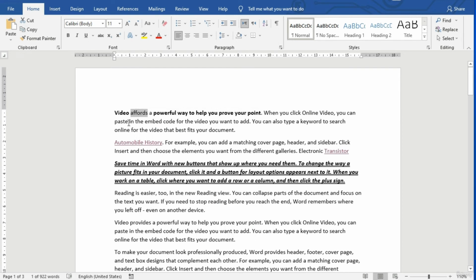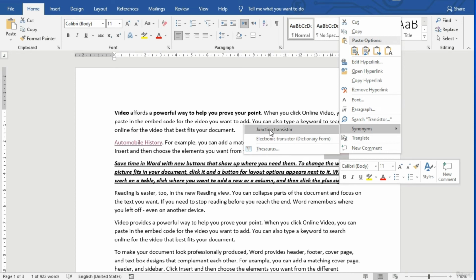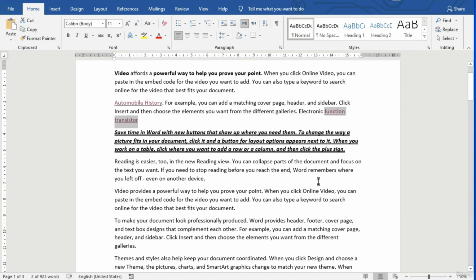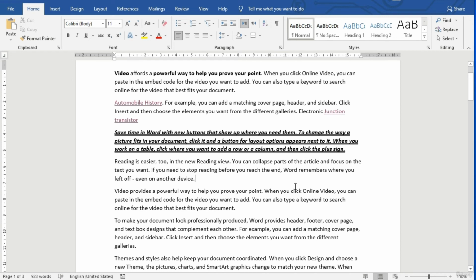I can use offers, runs, affords, for example. Let's use this as you see. So let's try another. For example, let's go to transistor. Okay, so right click and synonyms. Okay, and as you see we have junction transistor, electronic transistor. So let's choose for example junction transistor. Okay, so let's do another. So document, for example, right click and go to synonyms. We have here text, file, article. Okay, so let's, for example, choose article. Okay, so this is a word suggestion tip.